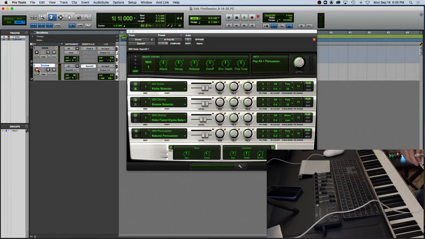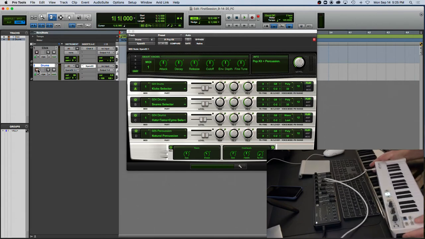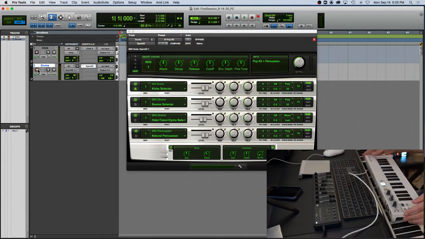There's something wrong with the USB on my master keyboard, so I'm just going to show you that you can use a tiny little keyboard to do this work as well. Okay, so I've got that record enabled, and I've got a whole drum kit here.